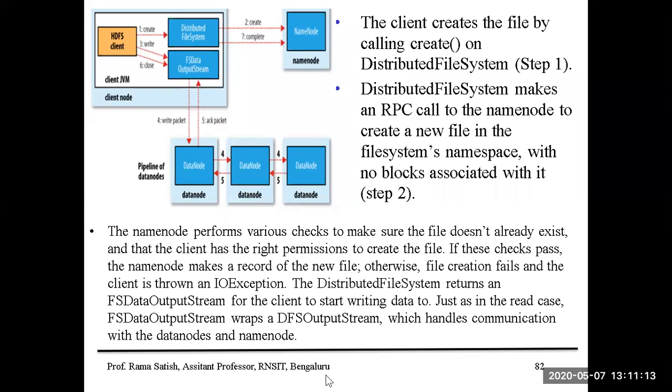So that we have seen. So in the program also we have written. So IOException will happen if the file creation fails. File creation will fail whenever the file already exists. In that case it will fail. So the distributed file system returns an FS data output stream.